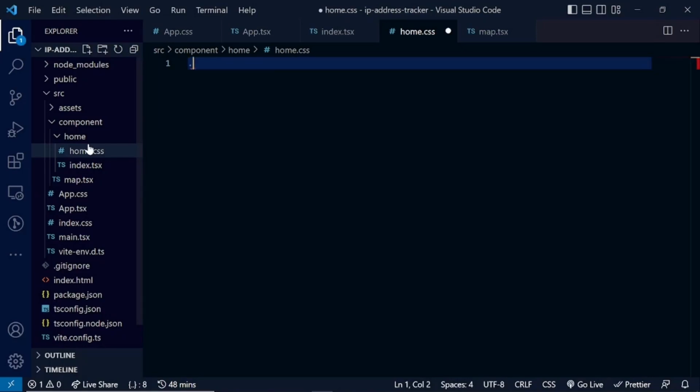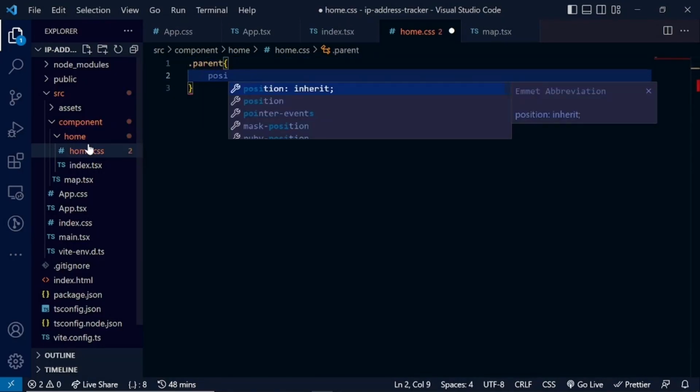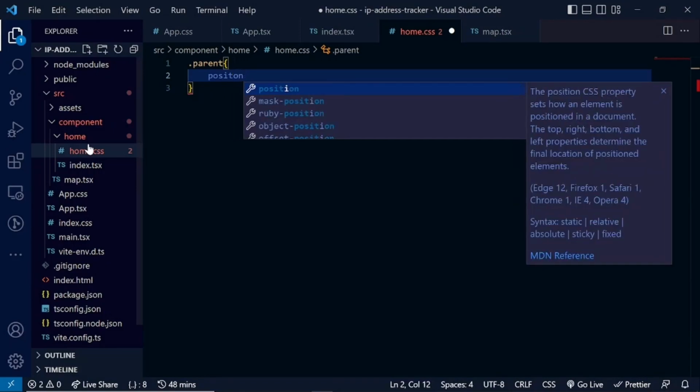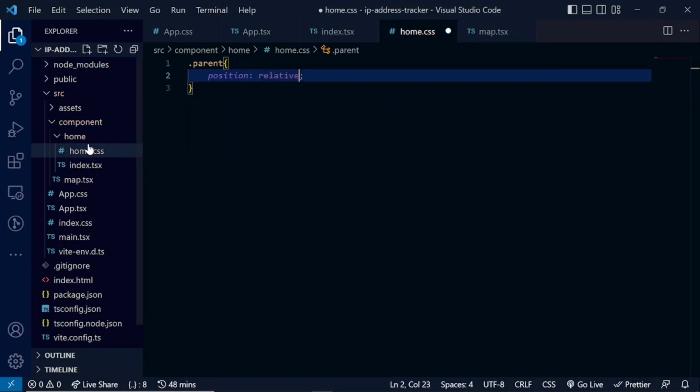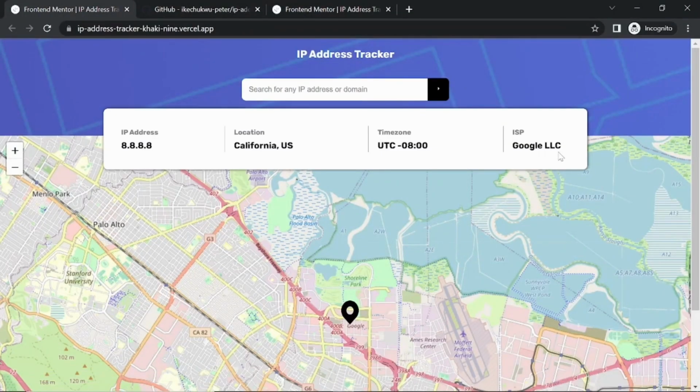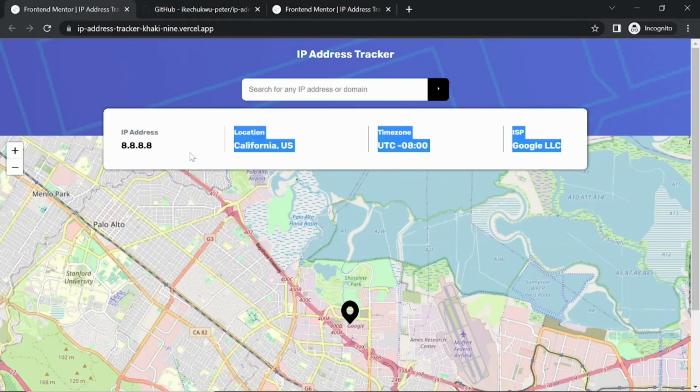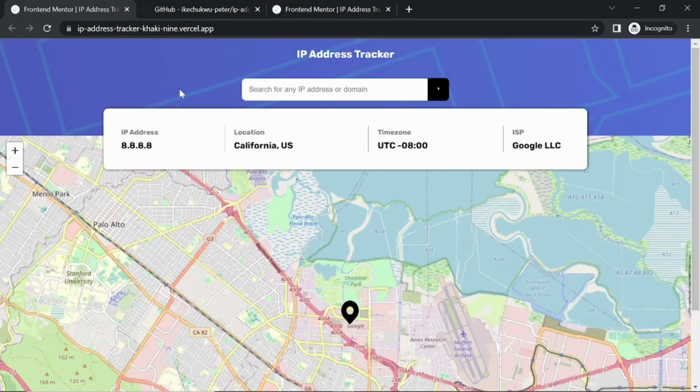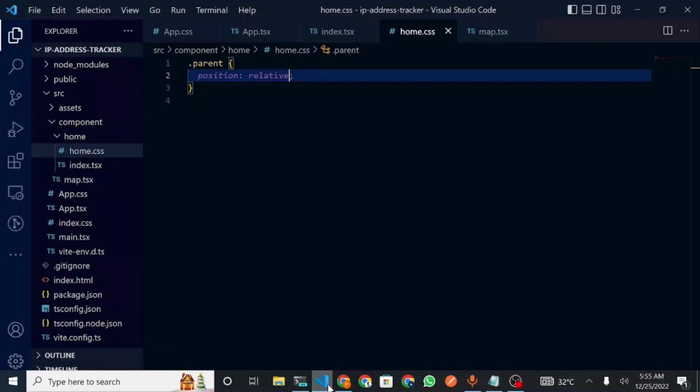So first of all, let's select the parent class. We are going to give it a position of relative. Why we are giving it a position relative is because of these elements here: we want to position this one absolute so that we'll be able to direct it wherever we want it to stay. So we have to give the parent a position of relative so that the absolute will be in relation to the parent.